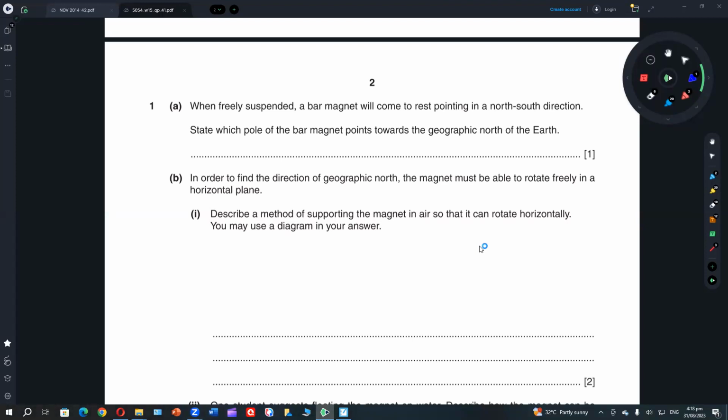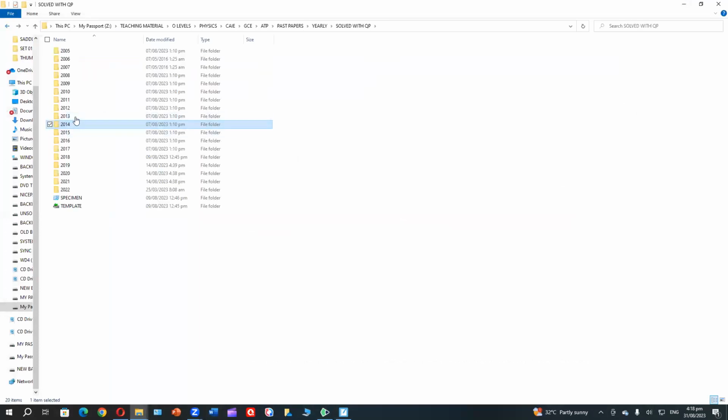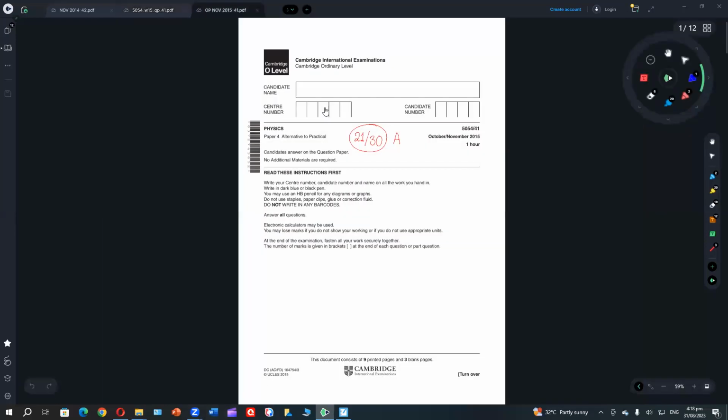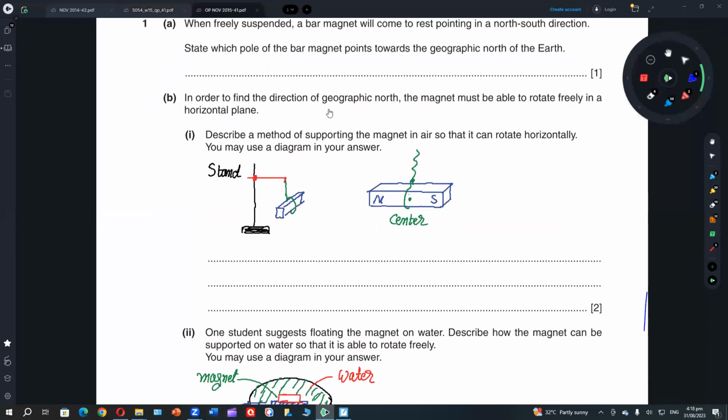In order to find the direction of geographic north, the magnet must be able to rotate freely in a horizontal plane. So remember, there were two methods: either hang it from a string or tie it on a wooden block and put it in water. So there are two options. So you can use this method.